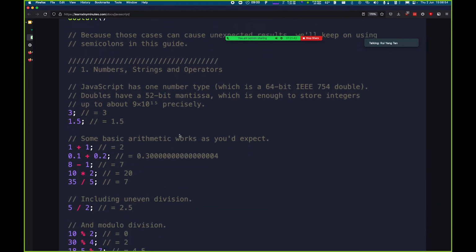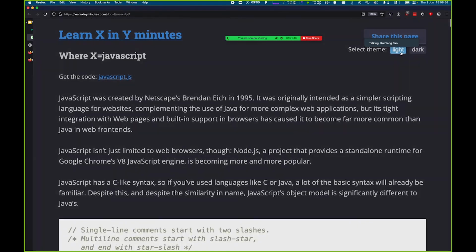Yeah, so like the stuff that I told you just now. Oh, this is actually terrible contrast. Let's go with the line.